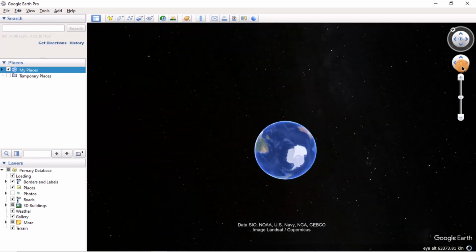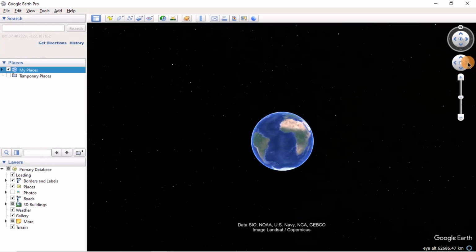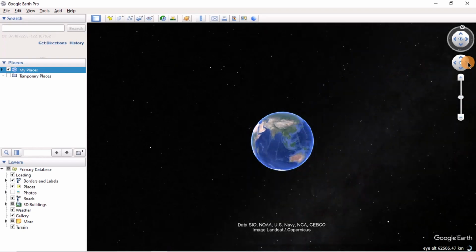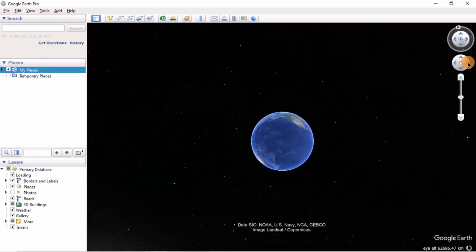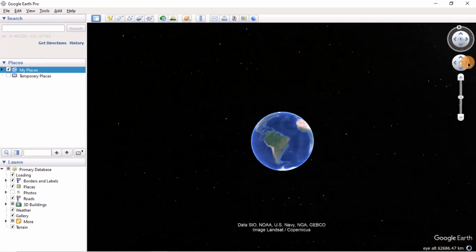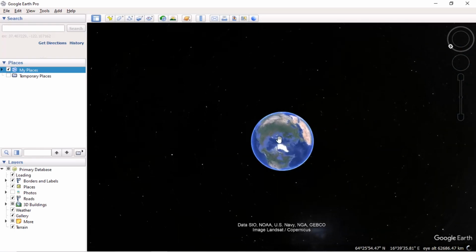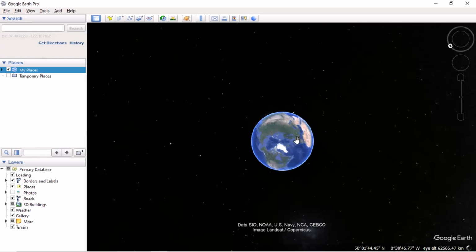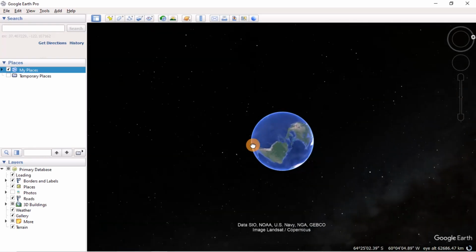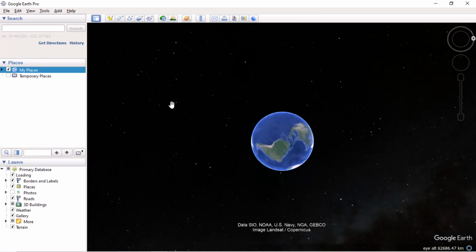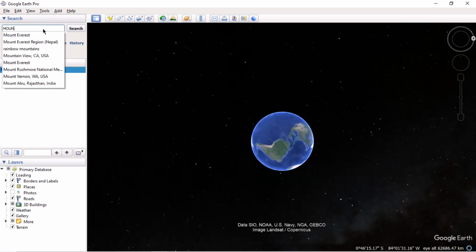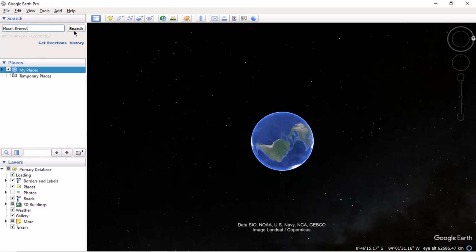So let's dive in. The first thing to do is to open your Google Earth Pro, as I've opened mine. What you see here is the globe, showing all places in the world. In this video we'll be looking at Mount Everest. So let's quickly go to the search bar and type in Mount Everest. Okay, you have it appearing here, then we search for it.